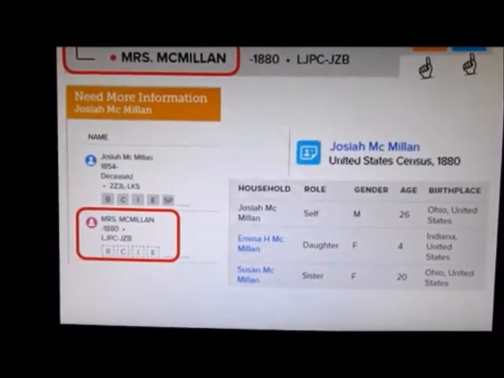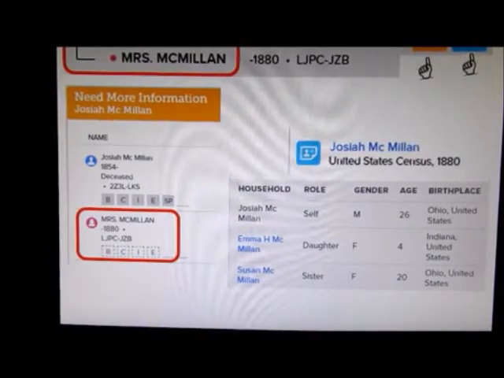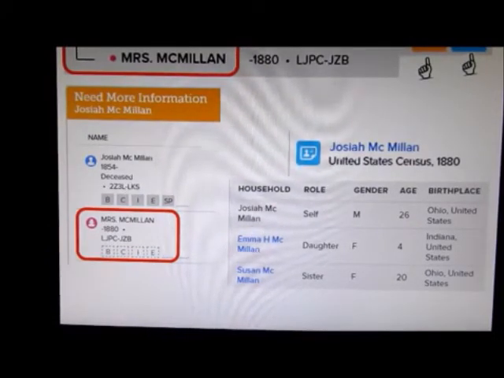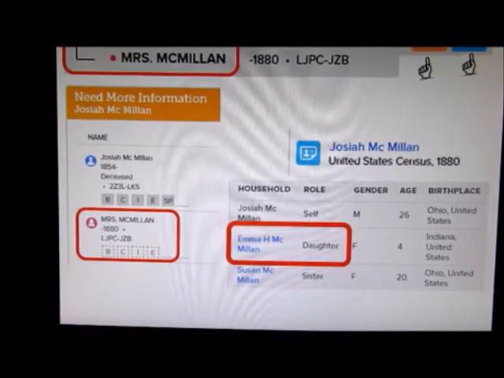When we do, we find it's an 1880 census. Josiah is shown, but not his wife. So we were not successful finding more information for Mrs. McMillan, but his daughter is showing, and that is a new person that we can add to FamilySearch.